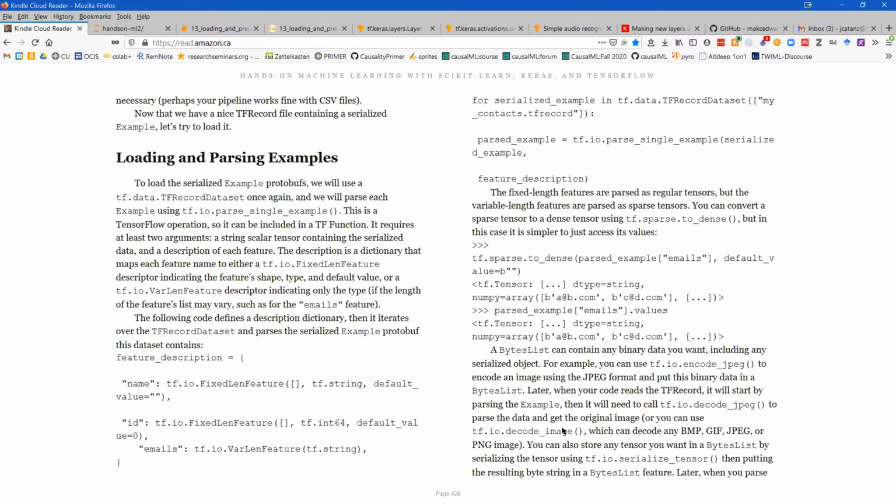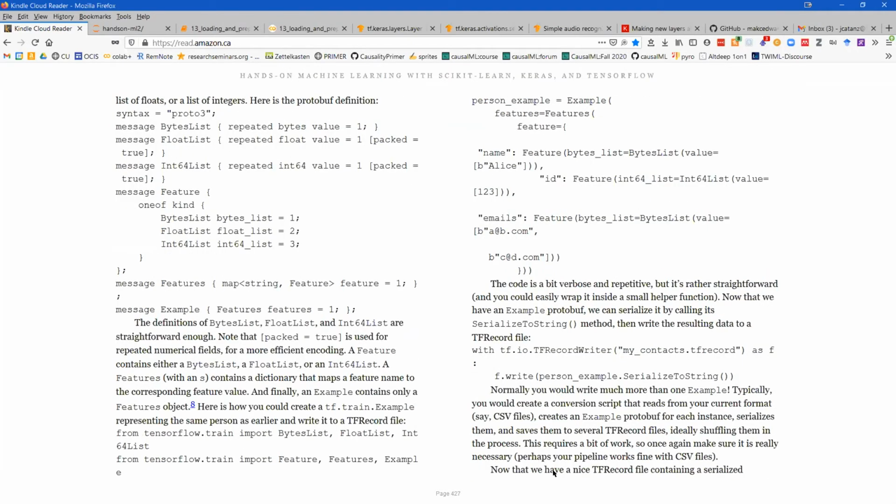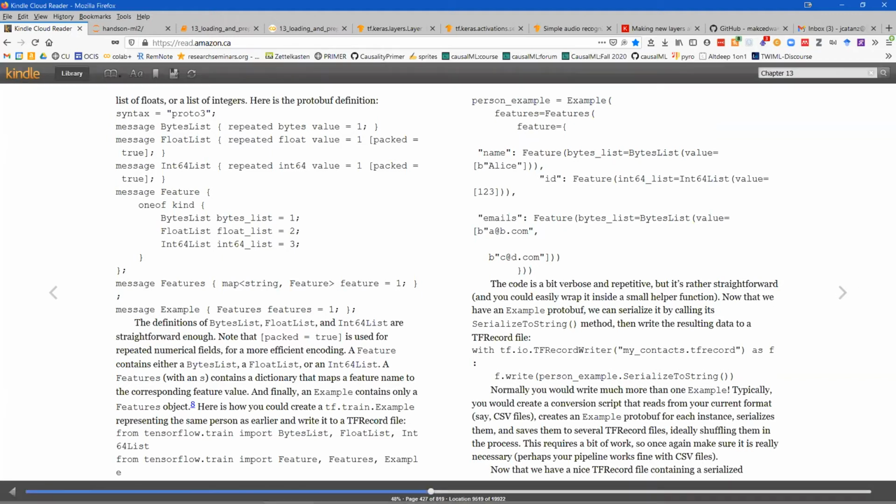Okay. So he says this requires a bit of work. So once again, make sure it's really necessary. Perhaps your pipeline works fine with CSV files, and I'm hoping that most problems that I encounter will be true. But anyway, so moving on, he stored the TF record file containing serialized examples.